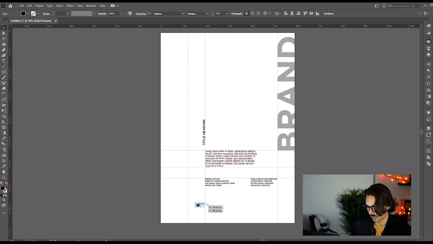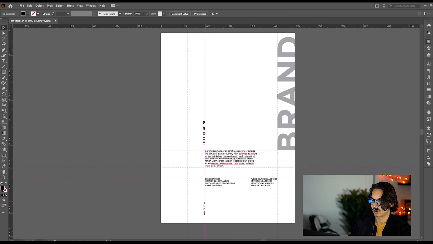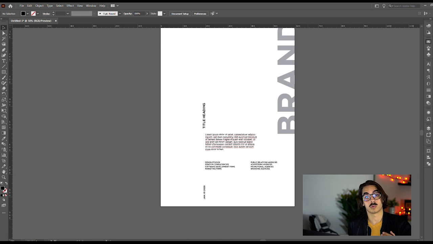Better way to do this, we could take the date then. I just didn't like the way that this is floating right there, but we could take the date and we could put the date on that axis line. Doing this really rough and quick, so I'm not really taking my time. And that creates a different relationship between the date, the title heading, and the body copy.